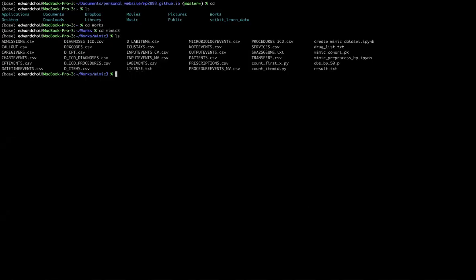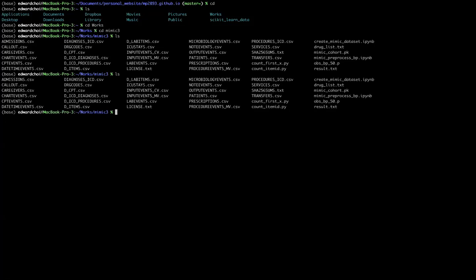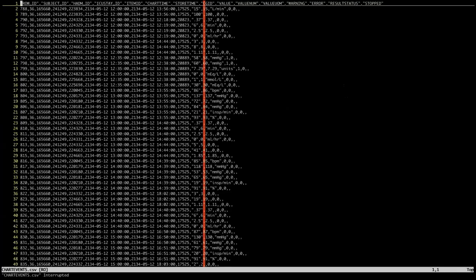Okay, so this is where my bunch of CSV tables are located, and if you look at chart events, there is no way you can load the entire chart events, because, as I said, it has about 300 million rows. Loading all of that at once is difficult. Anyway, I interrupted it with Ctrl+C.